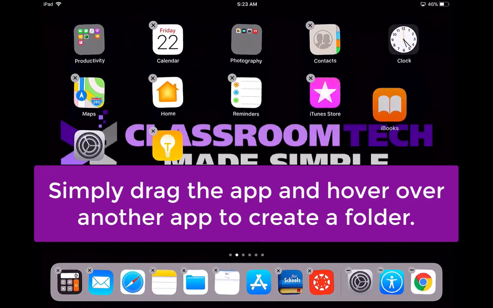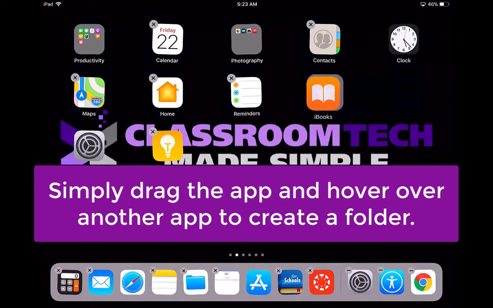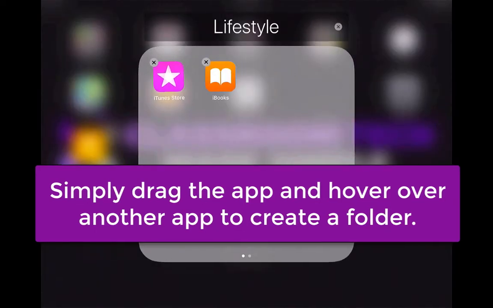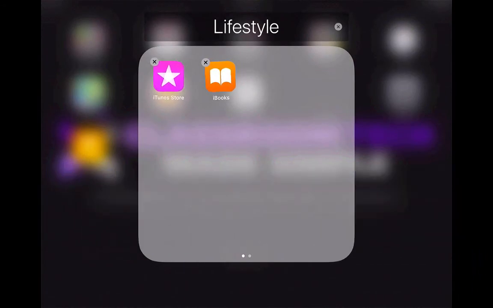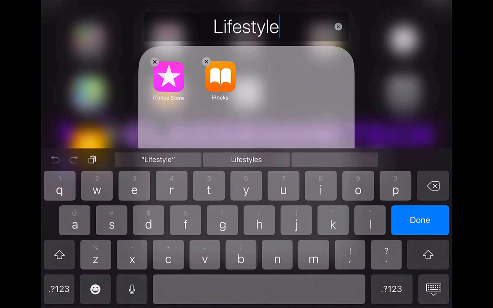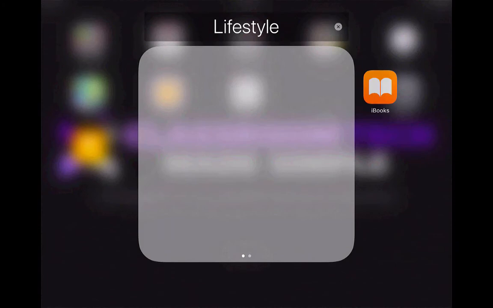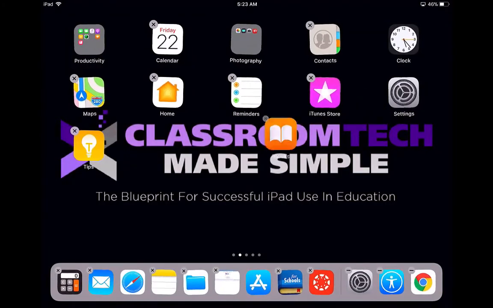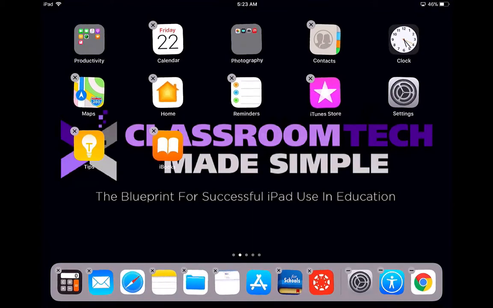So then when they're wiggling like that, you just drag it over just like that. And then if I want to title this something else, I can title it whatever I want. So that is a great feature that has been available on the iPad for a long time. But it's just going to make you more productive, and it's going to help you keep everything a little bit more organized on your iPad.